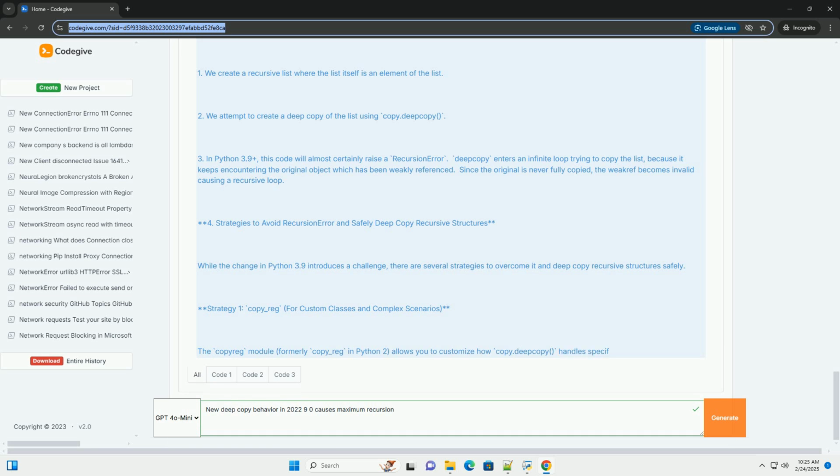Advantages: Eliminates the root cause of the recursion error. Improves the overall design and maintainability of your code. Often leads to more efficient memory usage and processing. Allows for easier serialization and deserialization.